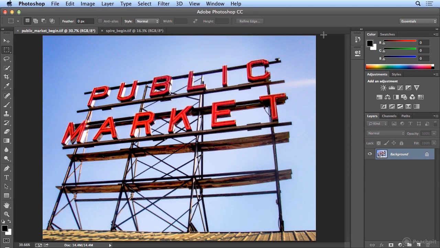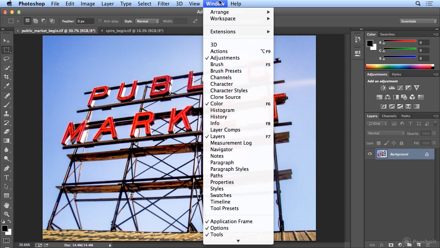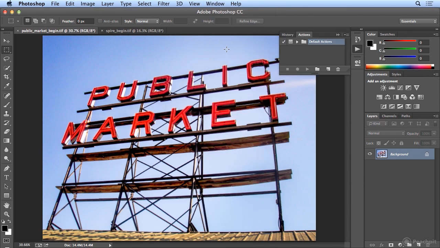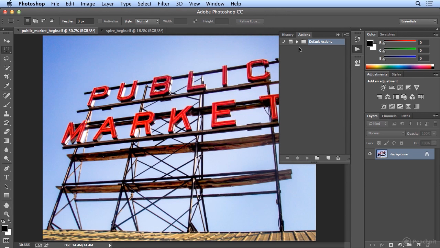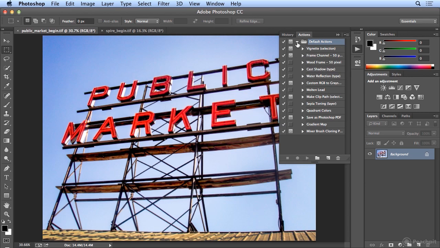Photoshop has a feature called Actions, which can watch things that you do and record them and play them back on new images. If I go to my Window menu, I'll locate the Actions panel. And in Actions, if I stretch it, I have some default actions. This little triangle will expand. So one of the ones I like is the sepia toning for that old-timey photo look.